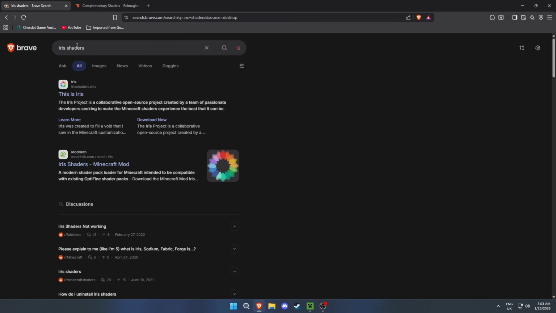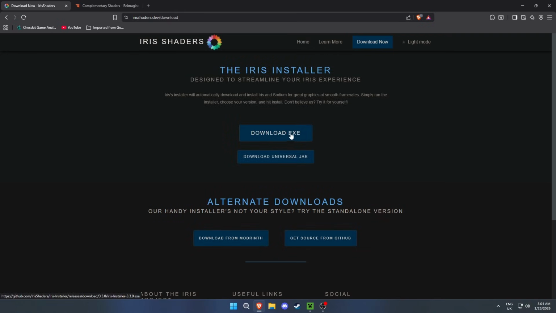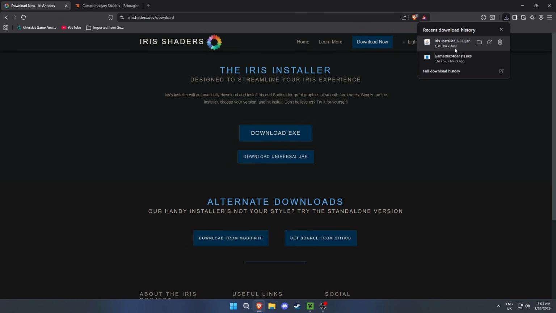It's pretty simple. Just go over to whichever browser you're using and type in Iris Shaders. Open up their website and hit download now, and download Universal Jar. Now, once we've got this downloaded, we don't need to do anything else right now.